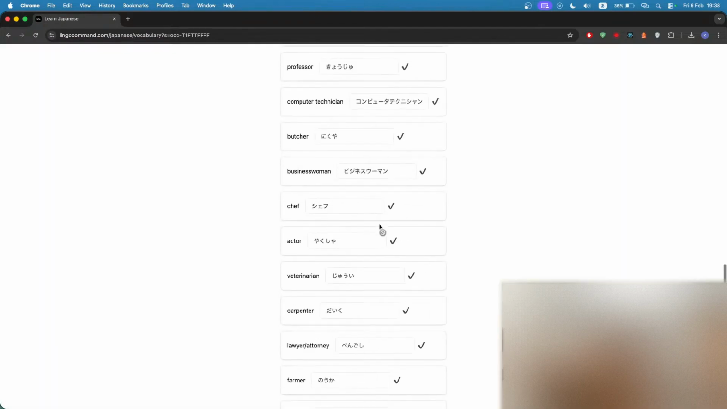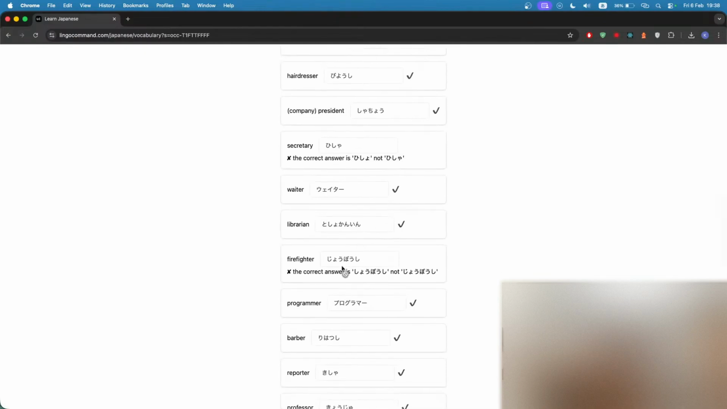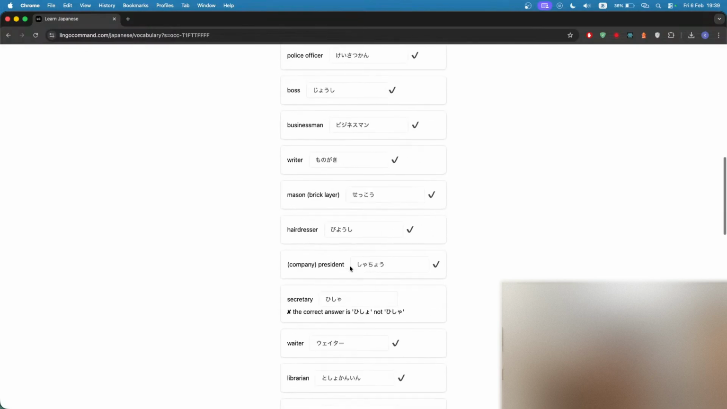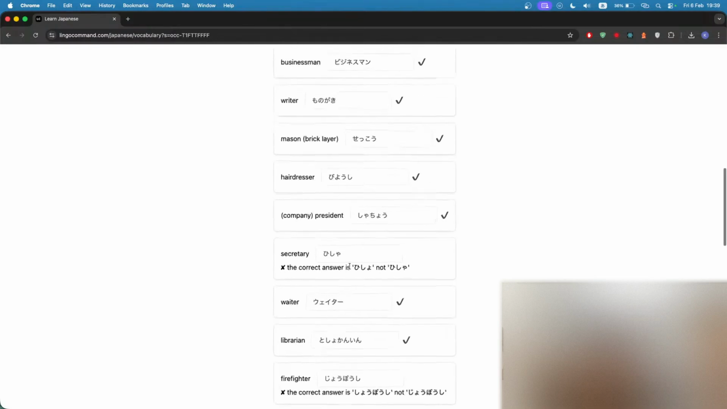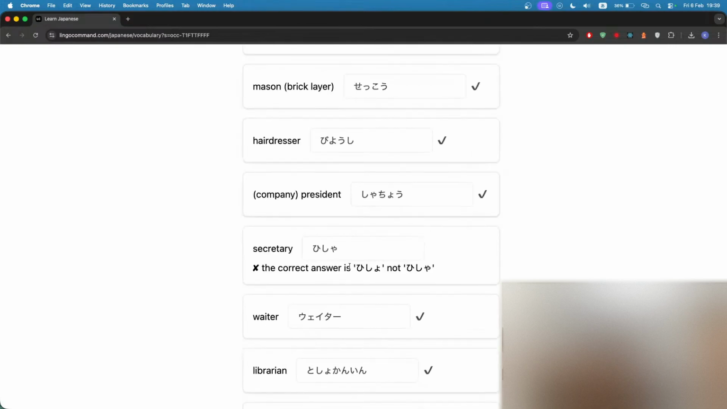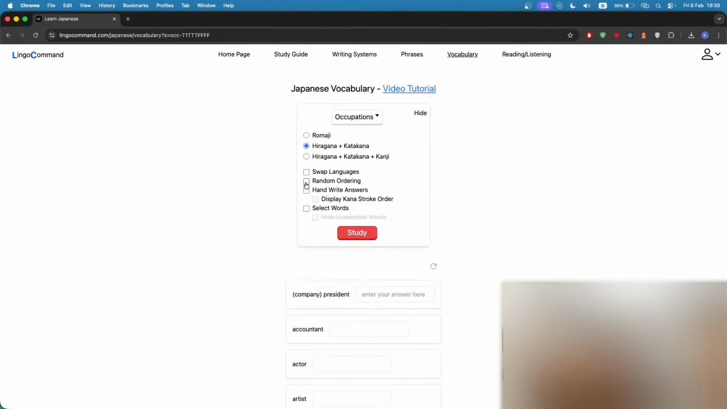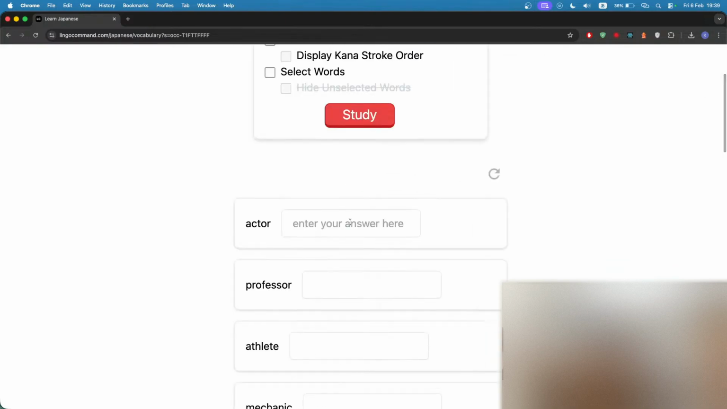So we'll select no here, and we're just going to review our mistakes. So firefighter is shoboshi, and it's Hisha is secretary. Hisho. Okay, I think what we'll do now is one final round. Let's try and really lock this in.